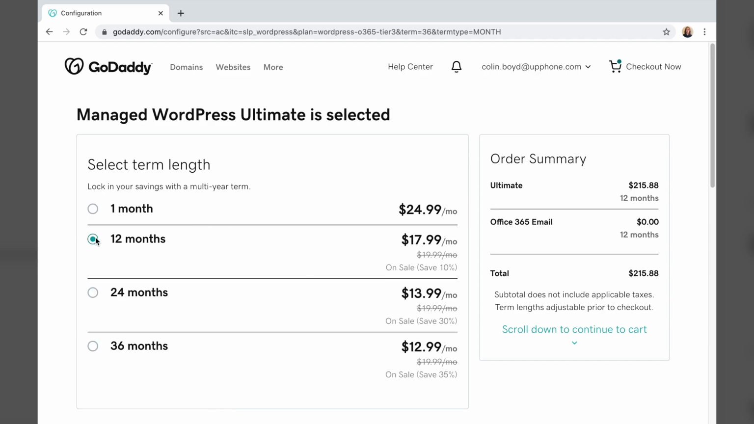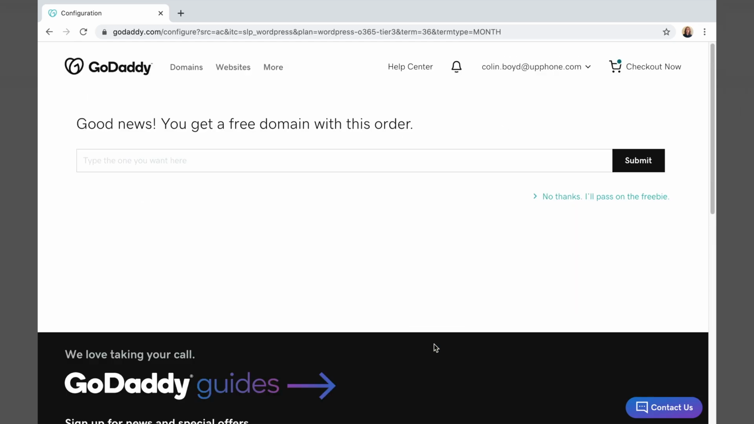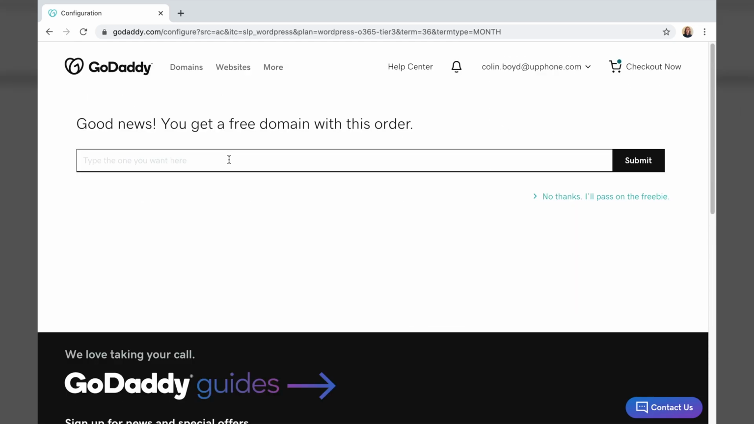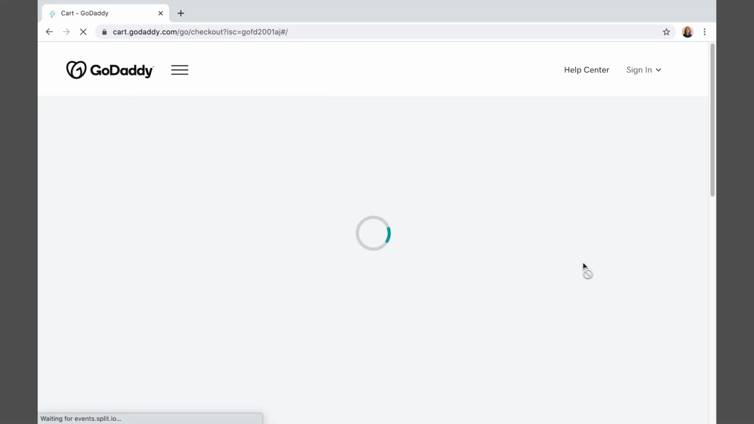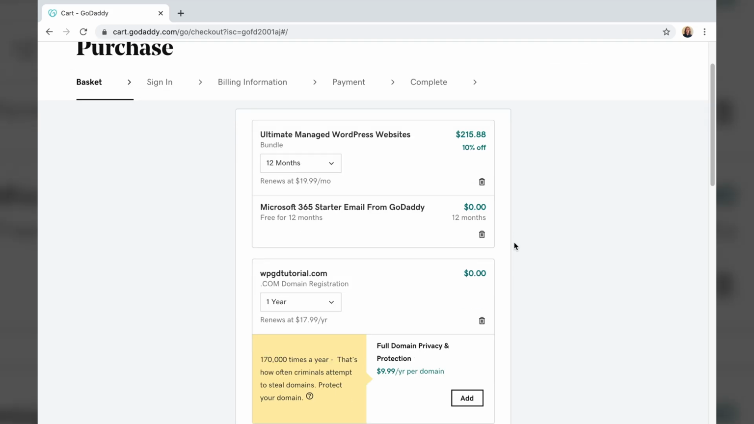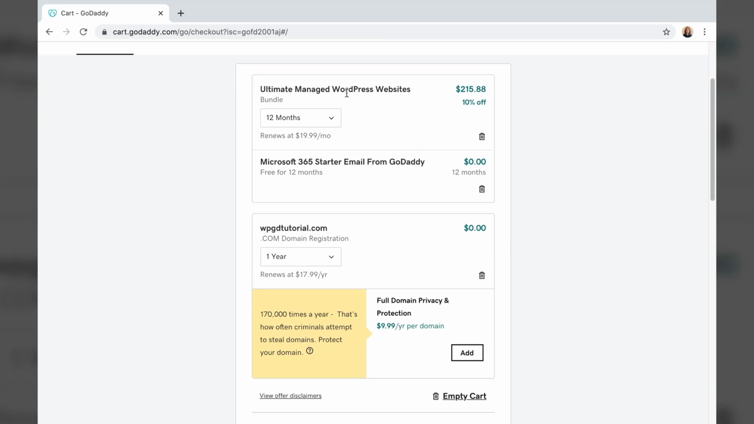I recommend signing up for the 12-month plan, which comes with a free domain and a 30-day money-back guarantee if you wind up not liking WordPress. And I'm going to type in my domain, which is wpgtutorial.com, which stands for WordPressGoDaddyTutorial.com, and then I'll click Select and Continue. And here I can look over my cart. As you can see, it features the 12-month Managed WordPress Hosting subscription, as well as my domain.